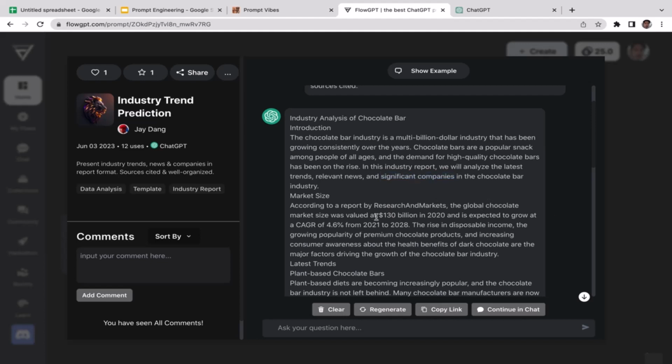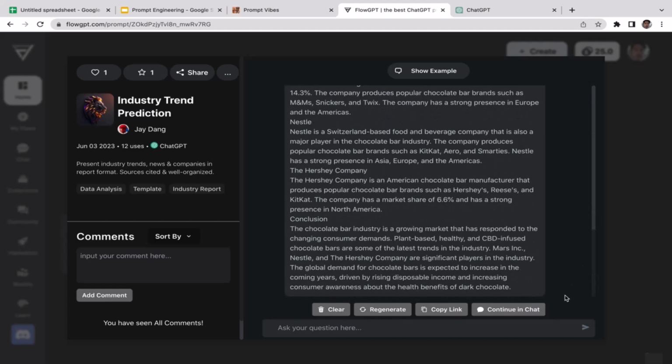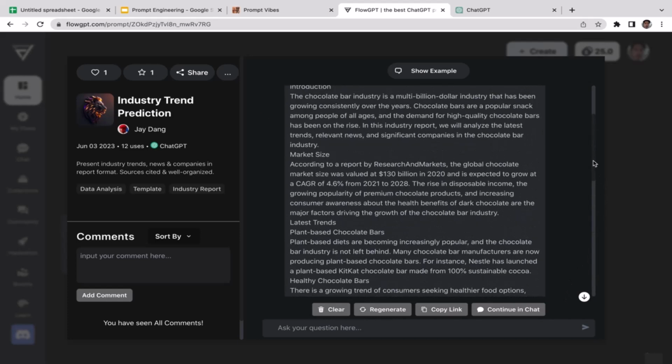So market size, as you guys can see here, the market size was valued at 130 billion in 2020. So this is from 2020, and it's expected to grow at 4.6% from 2023 to 2028. So that's definitely a good number. So it really indicates that this product still has a high demand and is still projected to be a high demand product in the market, right? Considering this number, 4.6%. So yeah, guys, that's how you do industry trend predictions using this prompt.